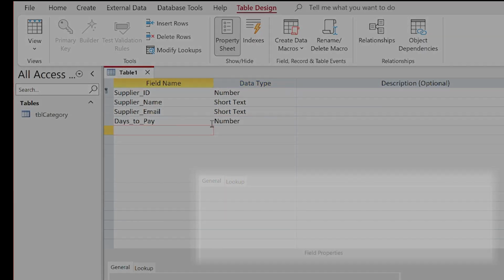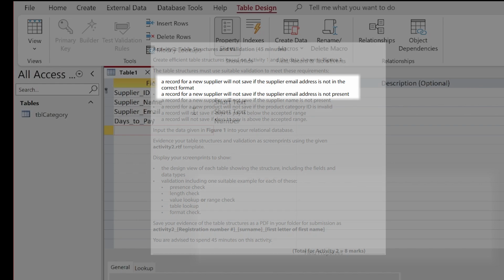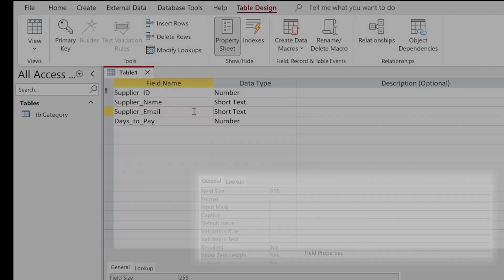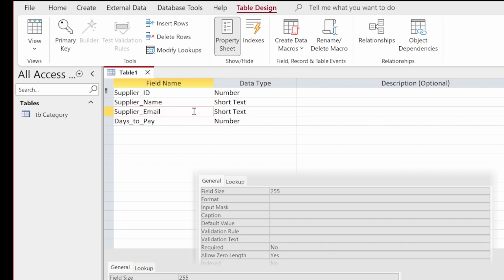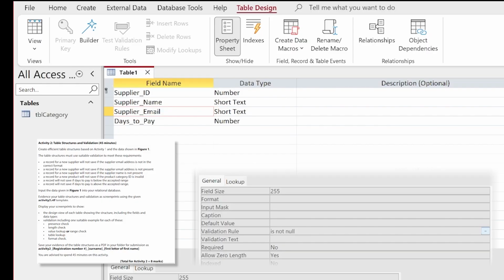Now, if we refer back to our scenario, we've been asked to make sure that a record for a new supplier will not save if the supplier email is not present or in the correct format. So let's go into the value and the properties of the email. If we go to the validation rule, we want to force it that this value cannot have a null value in it whatsoever. So we're going to use the validation rule of Is Not Null. As soon as we type that in and press enter, it will capitalize the first I and the first N of Is Not Null. We're also going to add the option for an AND, which allows us to add another condition to our validation rule.